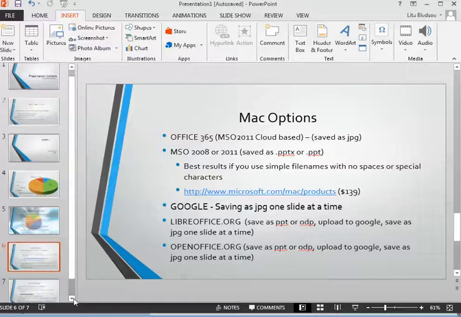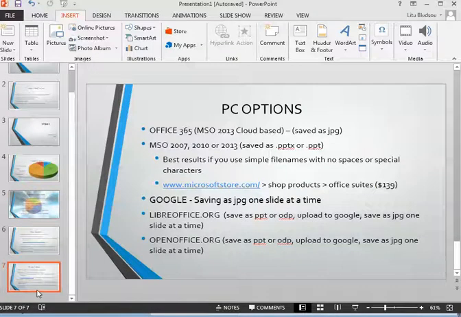Alright, now let's take a look at PC options. Very similar. Office 365, which is the Microsoft Office 2013 cloud-based version, you can use, but you have to save it as a JPEG file. You can use any of the Microsoft Office PC 2007, 2010, 2013, and you can save as a PPT or PPTX file, again with the same best practices in naming your files.